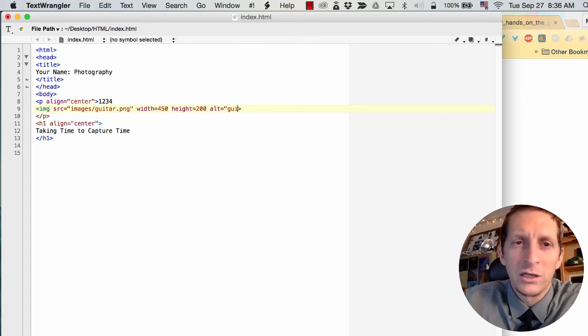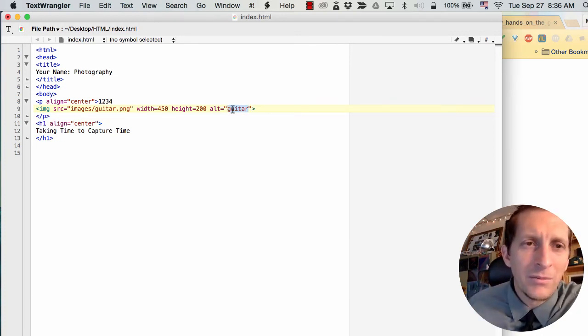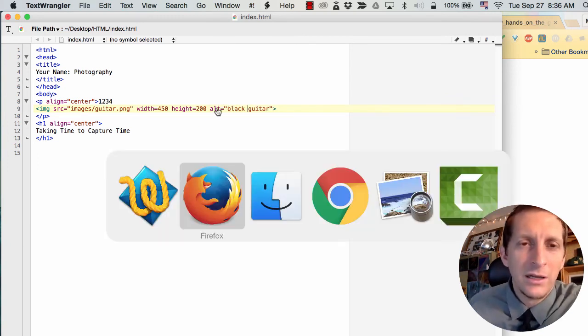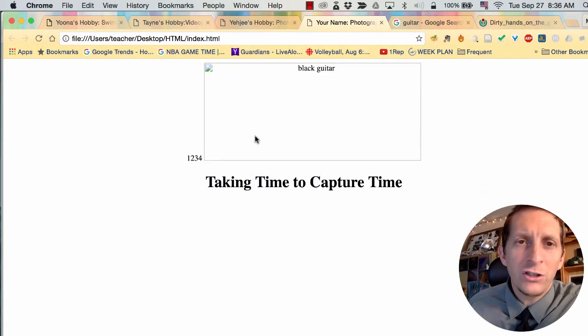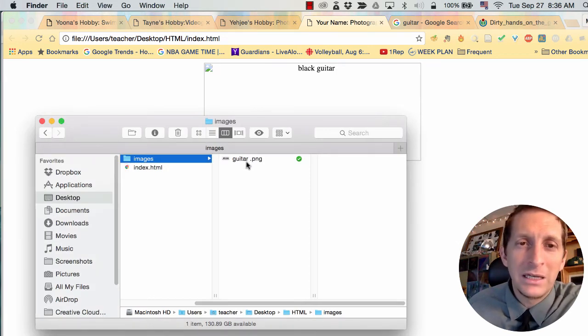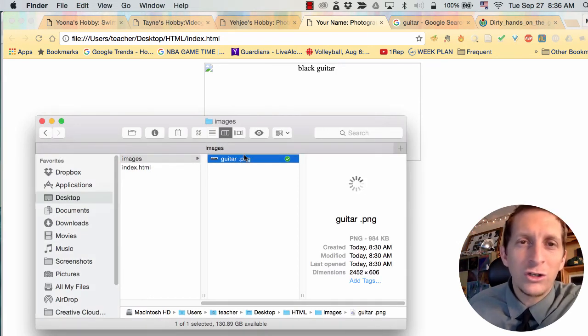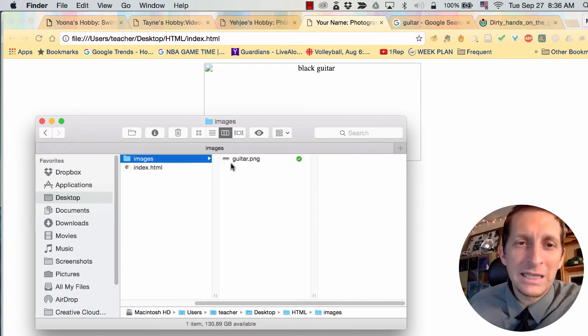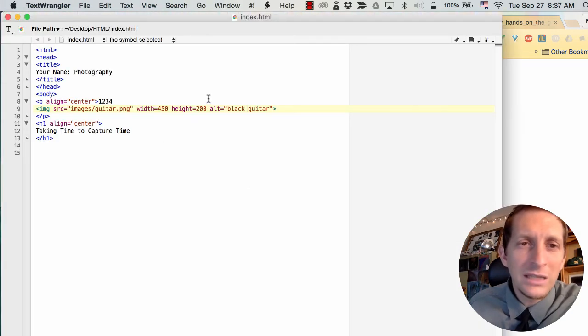So I could put guitar, but don't do the exact same thing as this. So I could put like black guitar, Command S, okay, and then come in here, and if I refresh it, if the image doesn't work, it'll say what it's supposed to be, and that's black guitar. And notice, again, it doesn't work because there was a space missing here. So you need to go back and make sure this name matches exactly correctly to this name. You want to make sure there's no extra spaces in here.